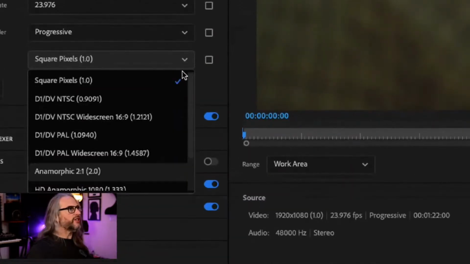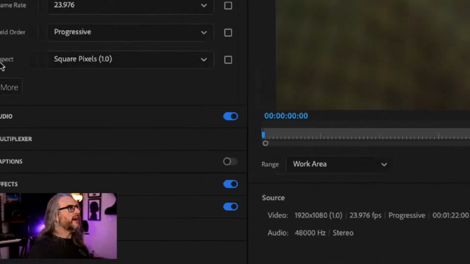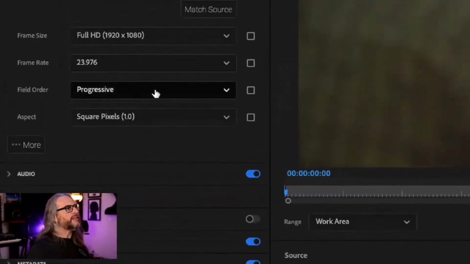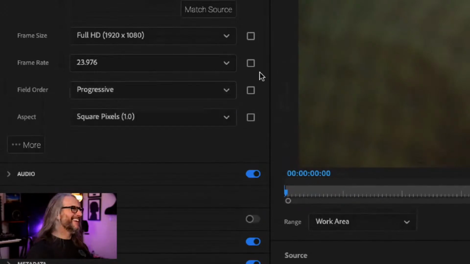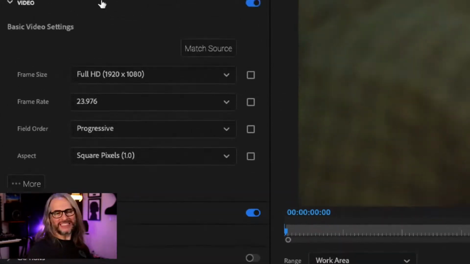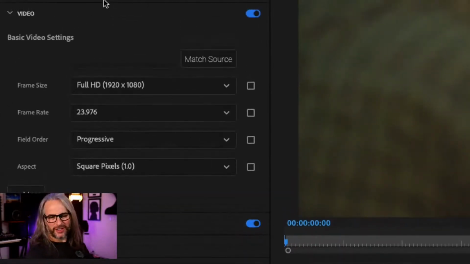So I can change aspect ratio if I needed or wanted to do that. I can change, you know, field order. This is all progressive, let's hope we're not dealing with fields anymore, unless you're working with old DV tapes. I had to transfer or work with some DV footage not long ago. It was for a family project, and I forgot.